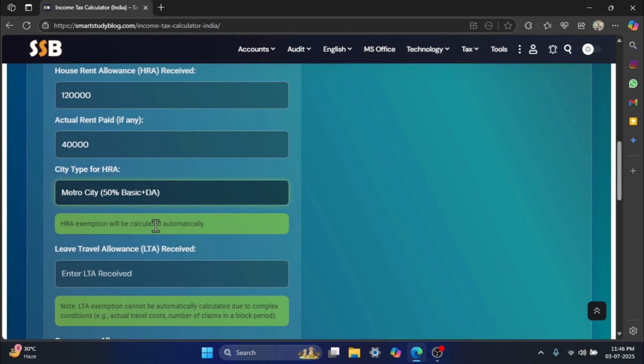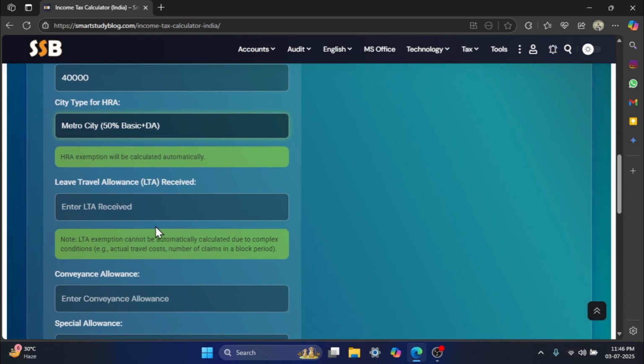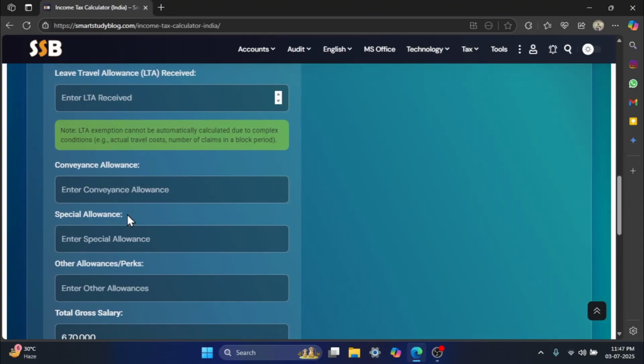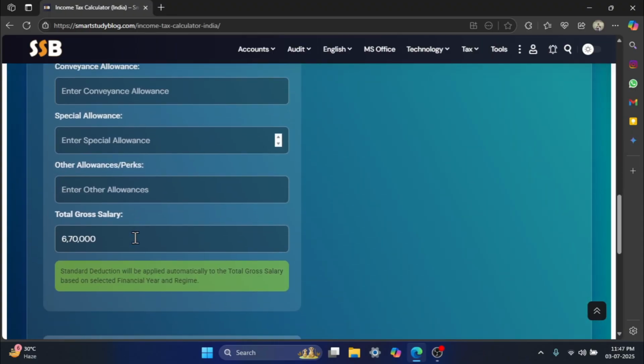You can also add your leave travel allowance, conveyance allowance, special allowance, and any other allowances you might have. As you enter these numbers, you'll see the total gross salary at the bottom update automatically. The calculator will also apply the standard deduction of 50,000 where applicable.